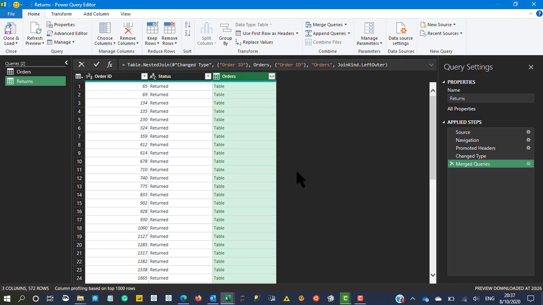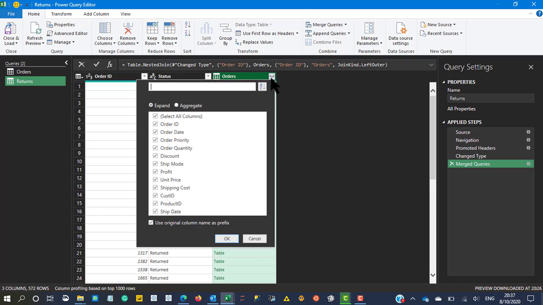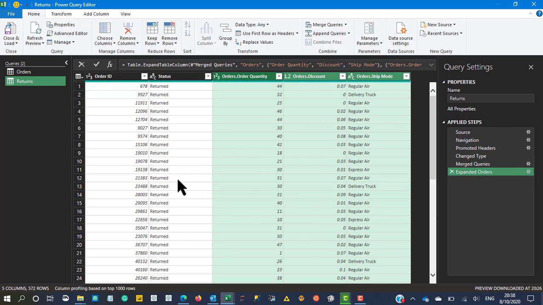Let's click OK, and it gives me an additional column in the table which I can expand, and then I have the option to select what details I need from the order table. It's more of a pick and choose. Let's say I want order quantity, ship mode and the discount offered, and click OK, and that is it. I really don't have to worry about anything else.